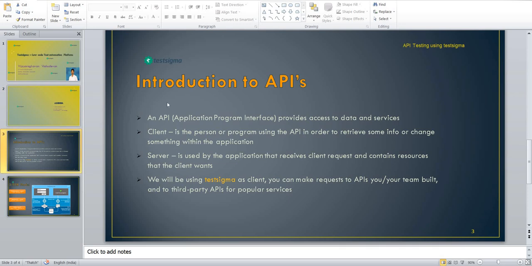API, everyone knows, is an application programming interface. Basically we use an API at the client level to retrieve data from the server, where we have the business logic and functionality. The client is a person or program using the API to retrieve the data from the server. The server is used by the application, basically where the business logic or code has been written.